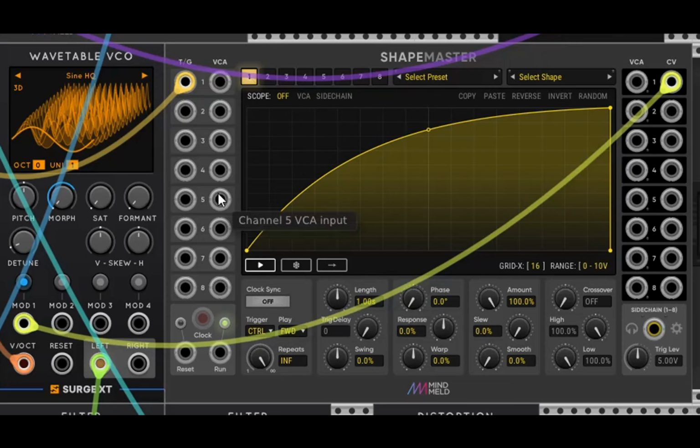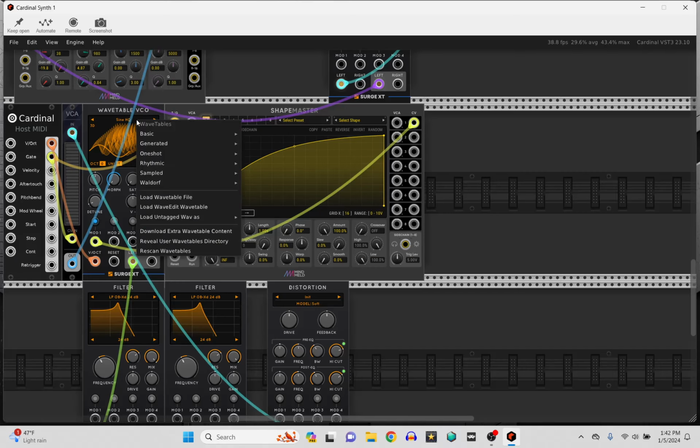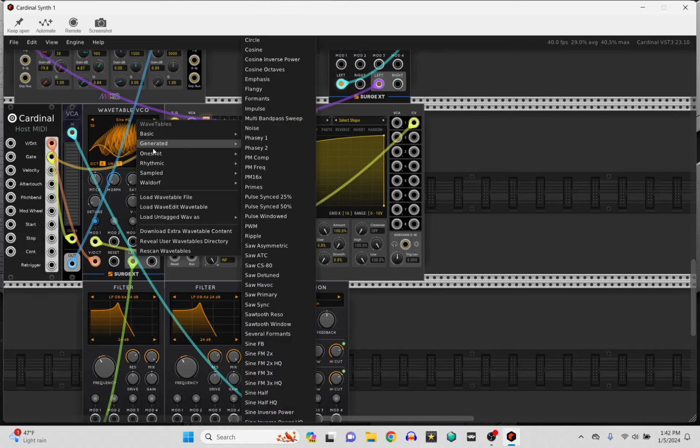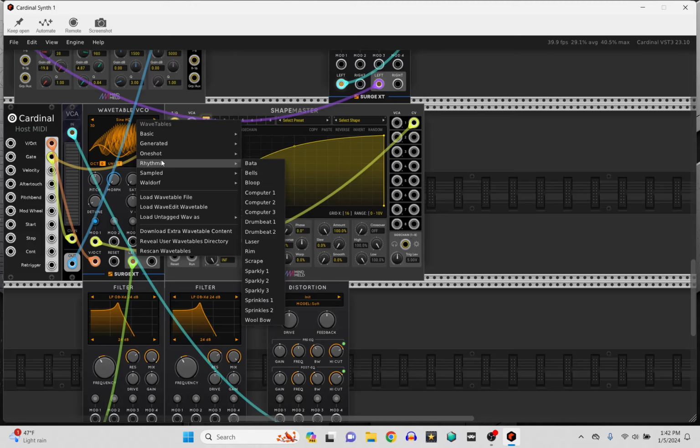So what I'm going to do is select a different wavetable. Now this wavetable has a bunch of different ones available. So if you click on it, you can go to any of these and select whatever you want. A good one that I found was, if you go to Rhythmatic, go down to Wool Bow.